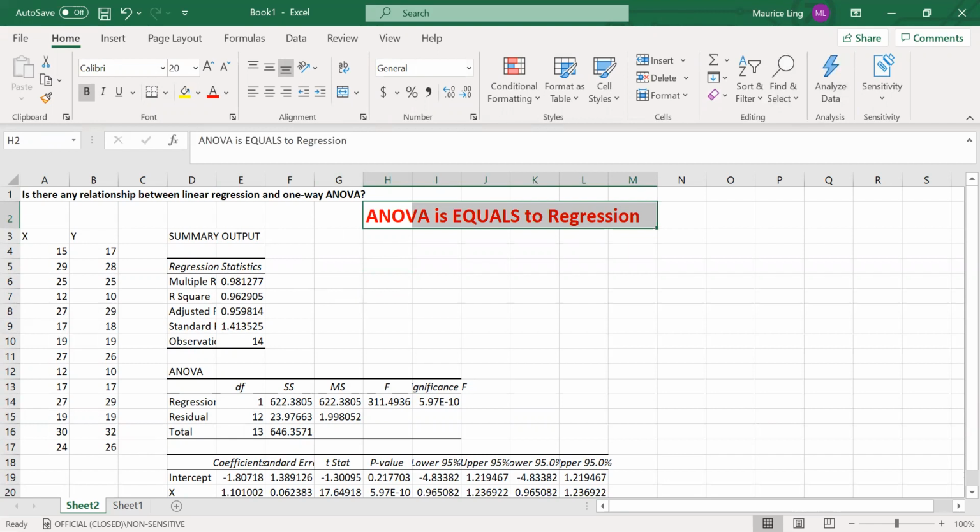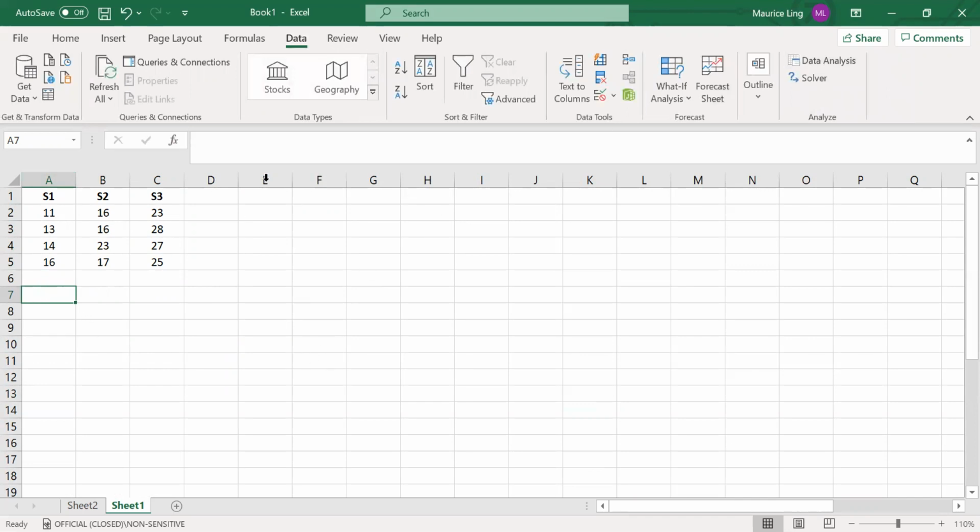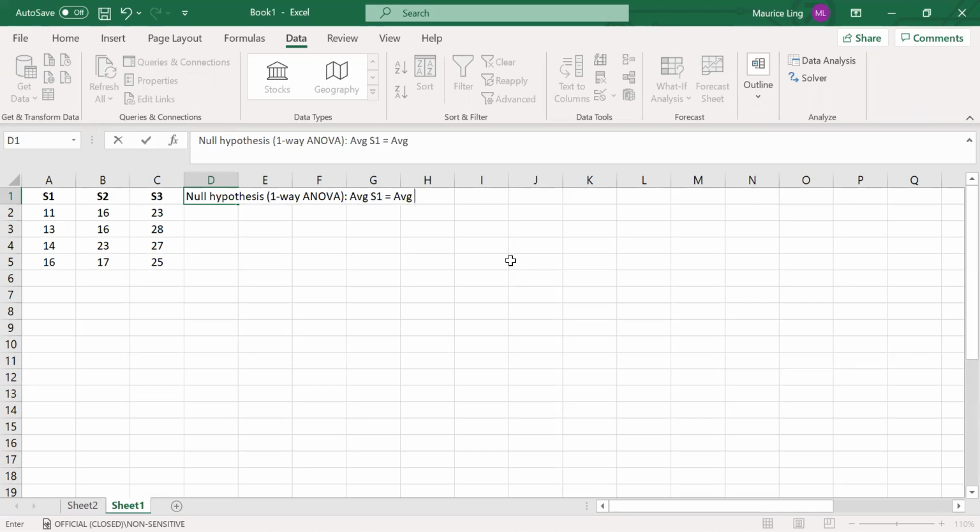How is that the case? Let's start with some data. I have 3 samples here: sample 1, sample 2, sample 3. Let's do a one-way ANOVA, which is quite easy. The null hypothesis for your one-way ANOVA is that the average of S1 equals the average of S2 equals the average of S3. The alternate hypothesis is that they are not all the same.